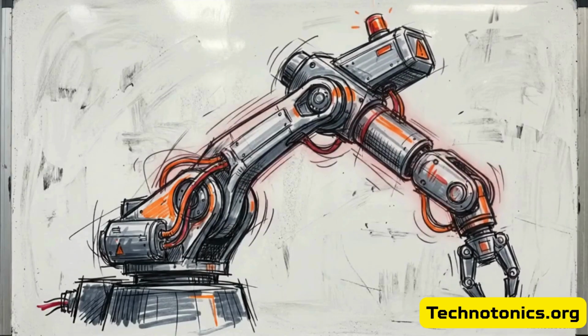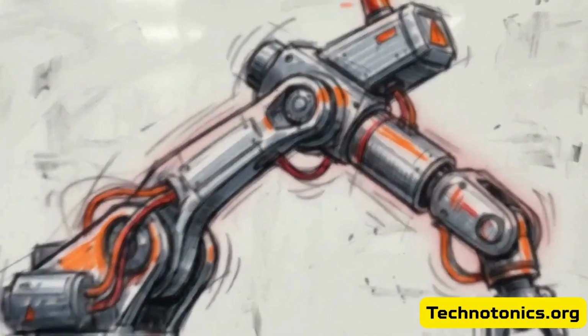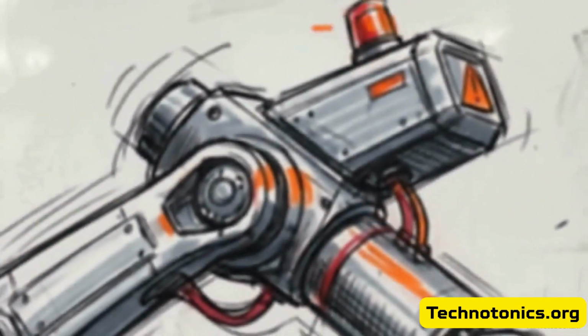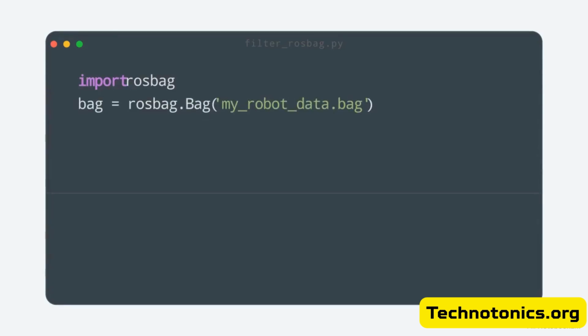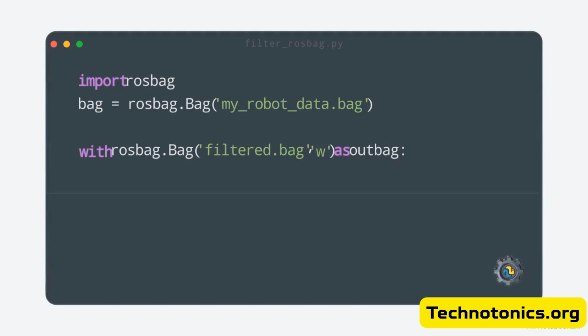Now we have a massive file full of every single reading from both sensors. To isolate only the moments when the robot tilted sharply, we need to switch over to a code editor and build a custom filter. Looking at our code editor, we start off by importing the rosbag library. Then we assign a variable to open our massive myrobotdata.bag file in read mode. Next, we use a standard Python with statement to create and open a new file named filtered.bag in write mode. Doing it this way ensures the system automatically closes the file when the script finishes, preventing corruption.